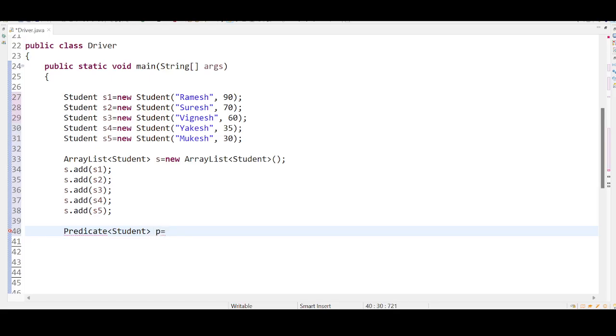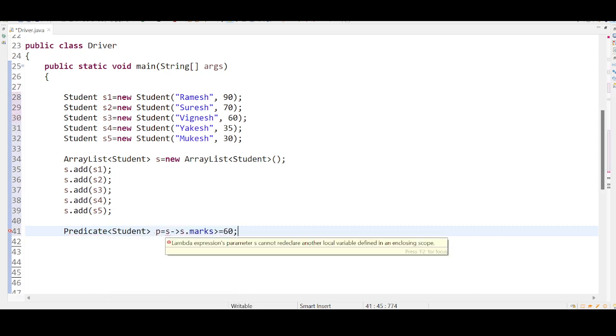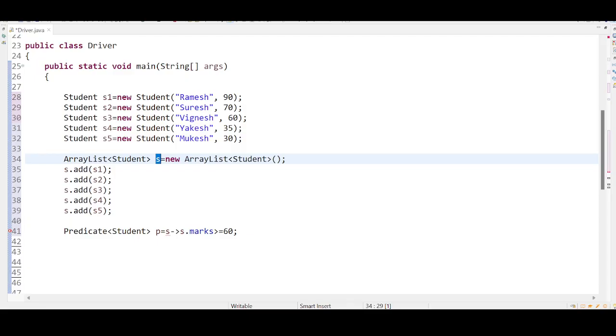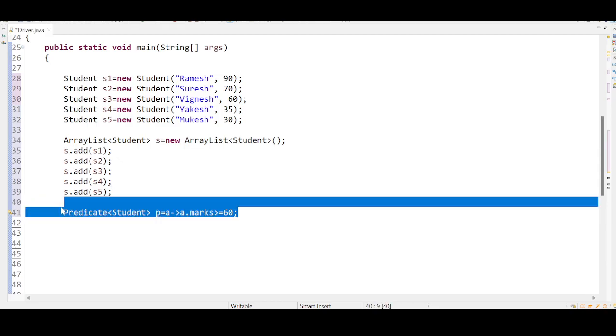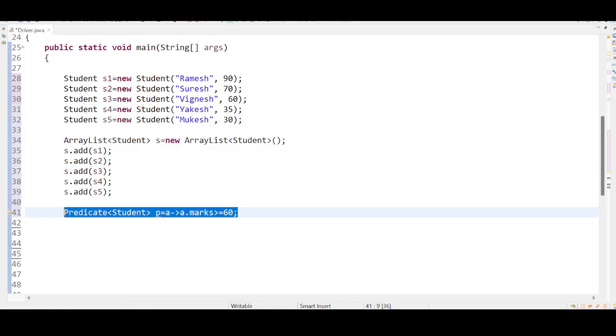Right? So it will accept what? It will accept a student object. Let me take the student object, and it will check if the student has secured a score greater than or equal to 60. Okay, so S is already used somewhere here. Let me use S1. S1 is also used, right? Instead, let me take A; you can take any variable name. So it is going to check if the student has secured a score greater than or equal to 60. My predicate is done.